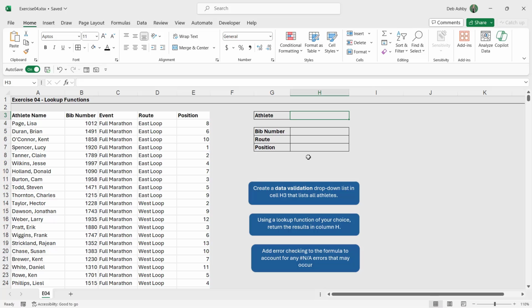If you'd like to see my solution to this exercise, then please download the solution file in the exercise files folder. That's it for now. I will see you in the next section.